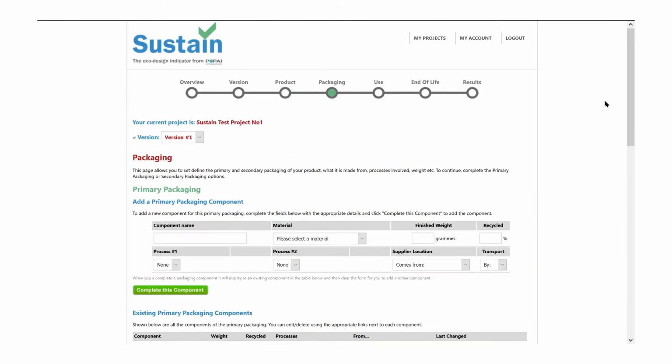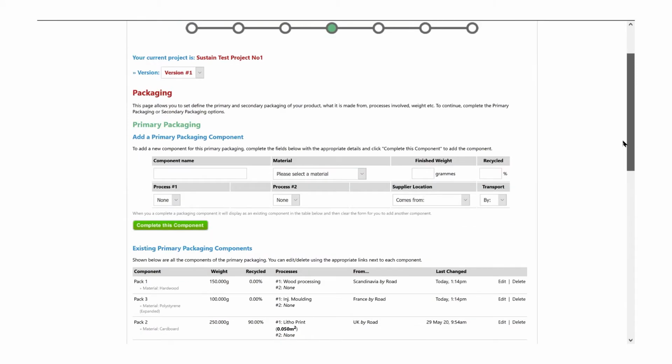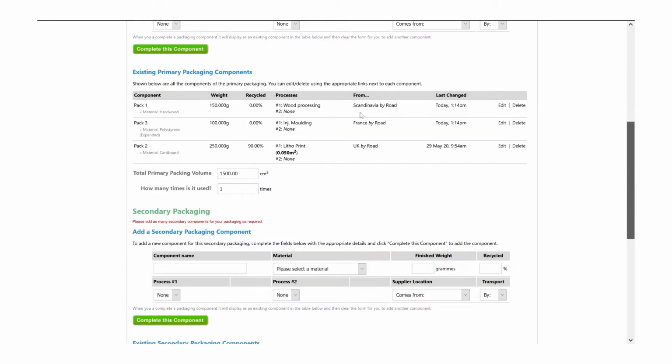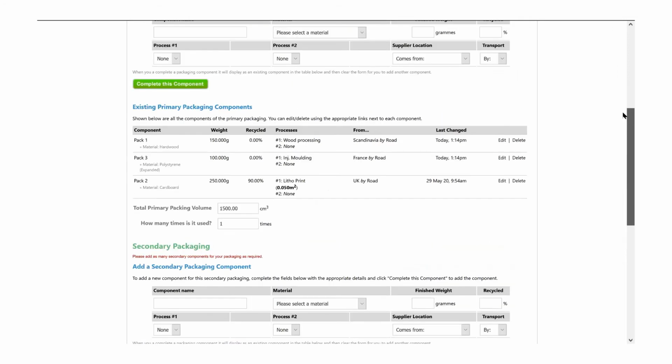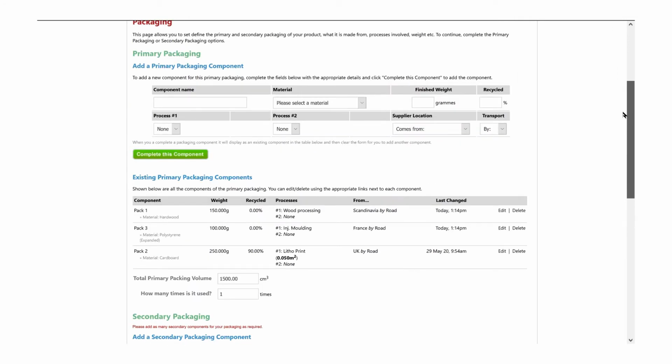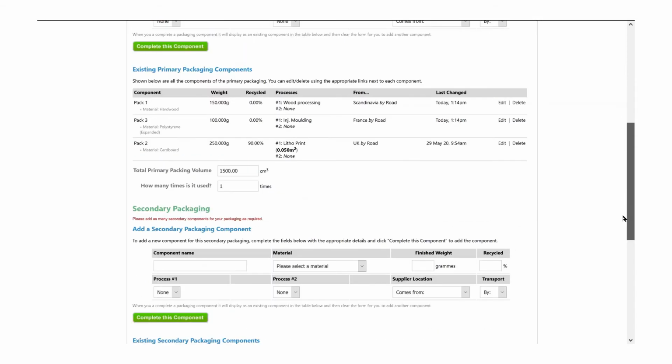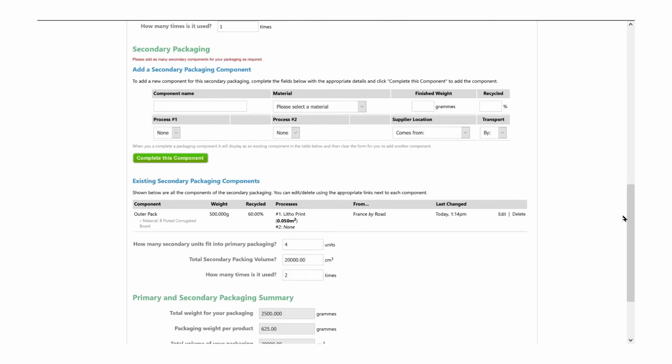packaging. This is the packaging used to distribute and deliver the finished item. Works on exactly the same principle as the product section: materials, weights, recycled content, processes, locations of source, etc. The difference in the packaging is that you can have 2 types of packaging or 2 levels. So a primary pack, this might be a box you put the display into. And then a secondary pack could be, for example, a pallet that you put a number of the original boxes onto.